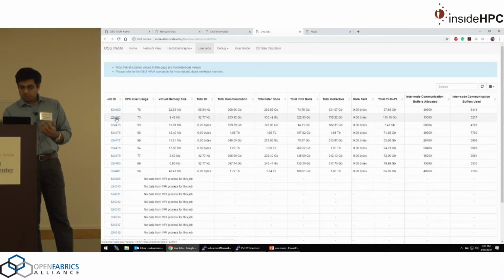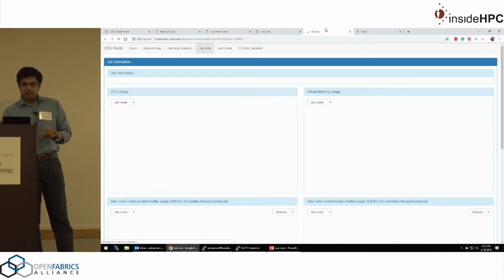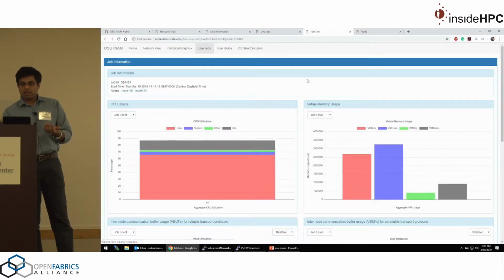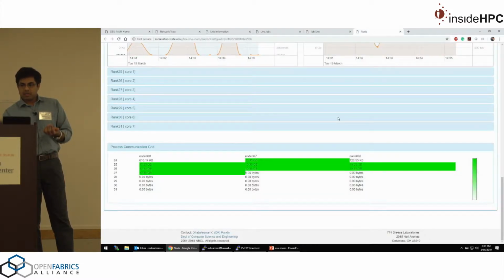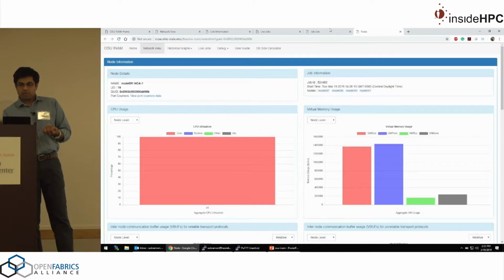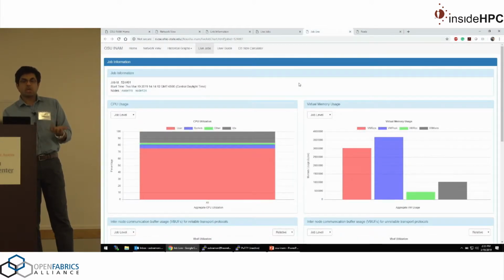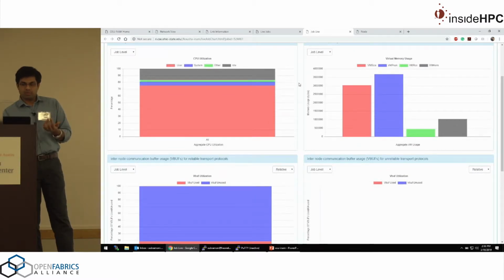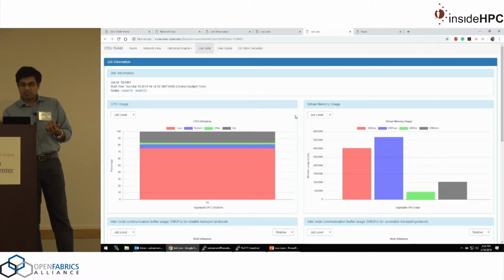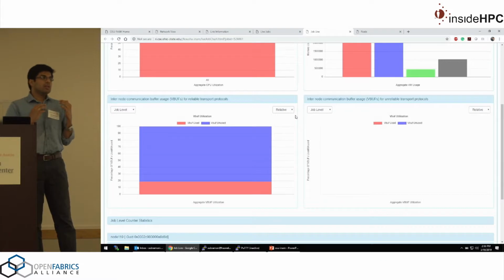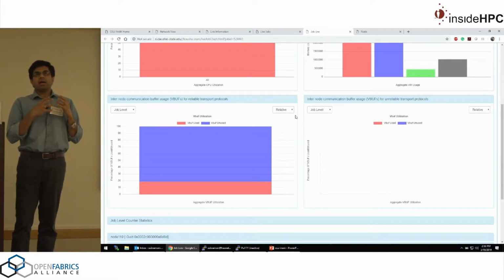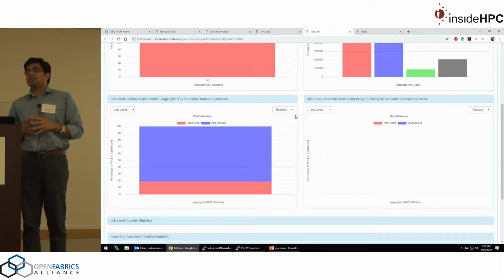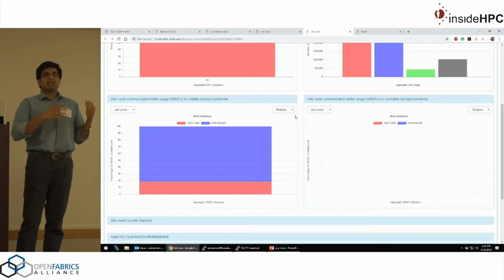Now from this page, if you want to see what's going on for this particular job, you can go directly to a job level page. So this is kind of a node level view of what is going on, and you can also have a job level view saying what is going on for this job as a whole. So what is the CPU utilization for this entire job? So the benefit here is that you can do analysis at different granularities. You can do an analysis at the entire network level.